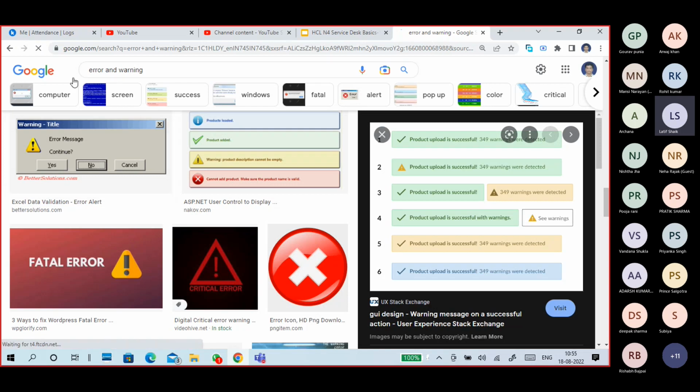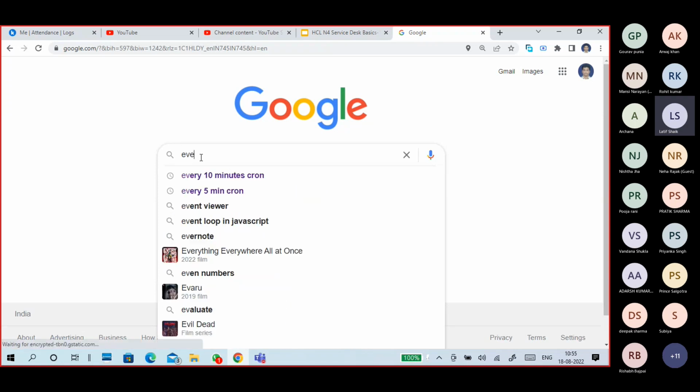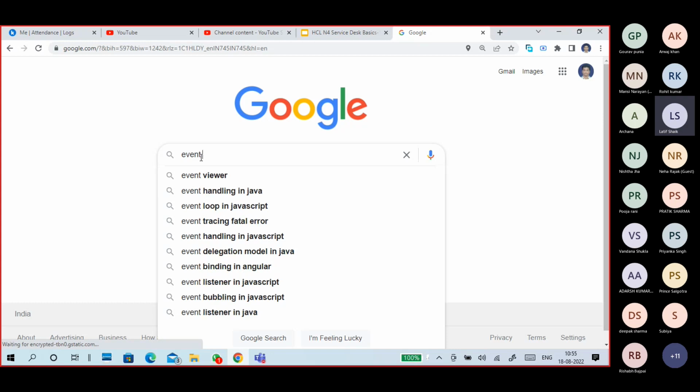So for example, I will tell why Google search is not always good, and why you should search in Google. Both things are there. For example, this is the event. When I type event, because of my past history, it shows event viewer, event handling in Java, event loop in JavaScript, event tracing fatal errors. Mostly I use event viewer, that is my Microsoft thing. So my Google already shows results like this. It may not show like this for everyone, because my past searching is based on that.